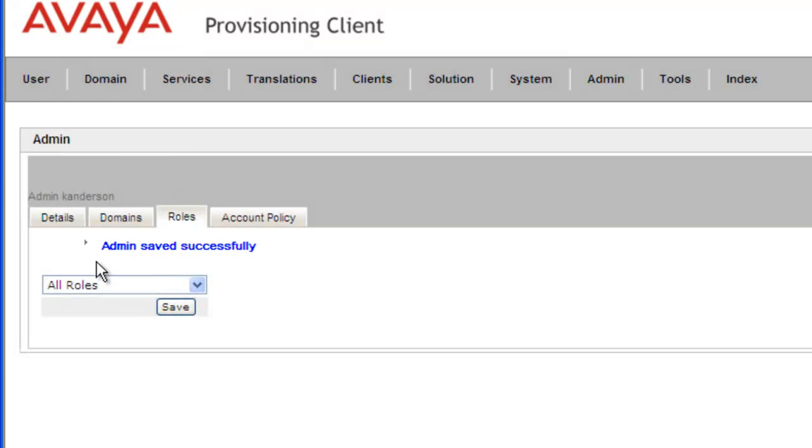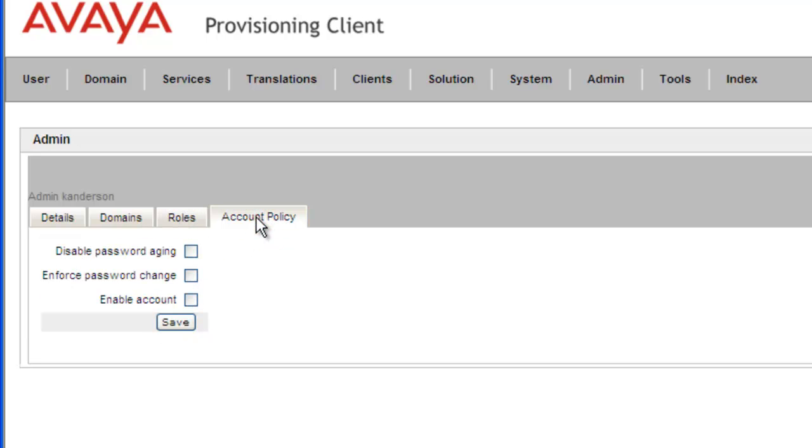And the next thing we need to do is define the role, which we just created, since we want this person to be the administrator address book manager. We'll click on that for the role. Click on save. The last thing we have to do is enable the account. And under the account policy, we select enable account. Now we could disable password aging and also enforce password change on login. For this demo, I'm not going to do that. And we save that.